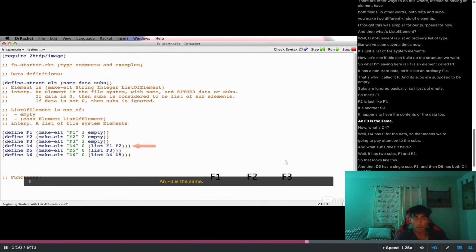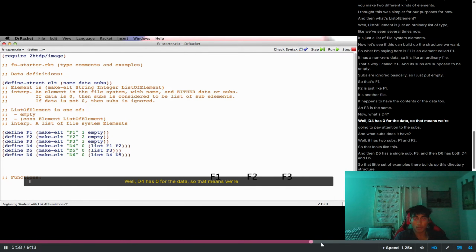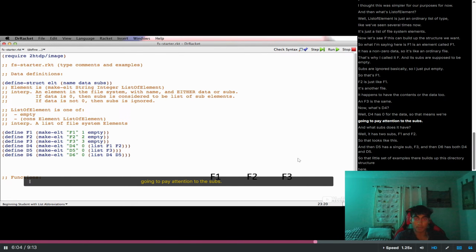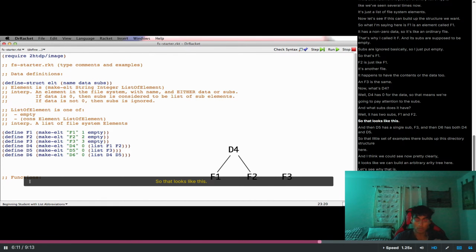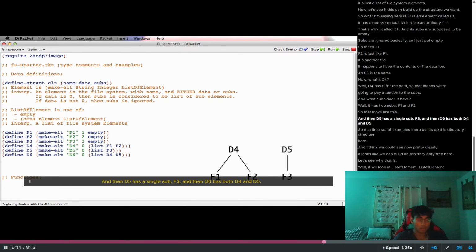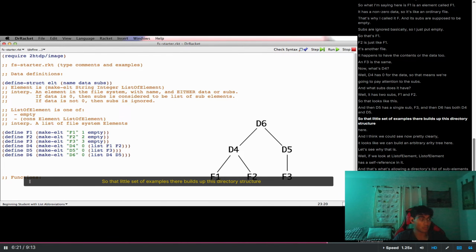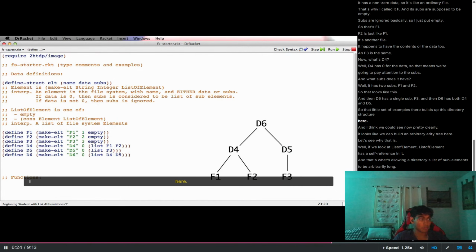Now what's D4? Well, D4 has 0 for the data, so that means we're going to pay attention to the subs. And what subs does it have? Well, it has two subs, F1 and F2. So that looks like this. And then D5 has a single sub, F3, and then D6 has both D4 and D5. So that little set of examples there builds up this directory structure here.